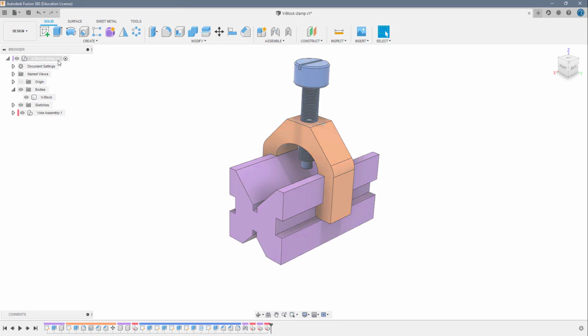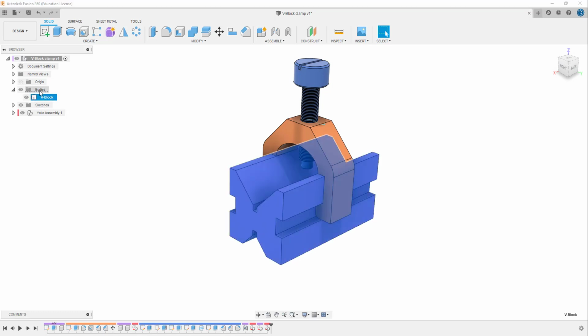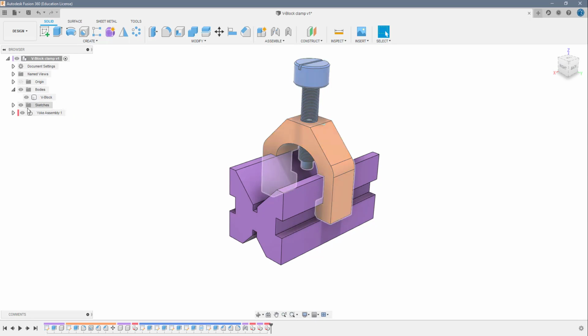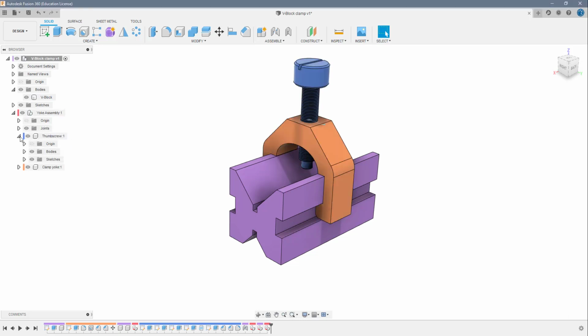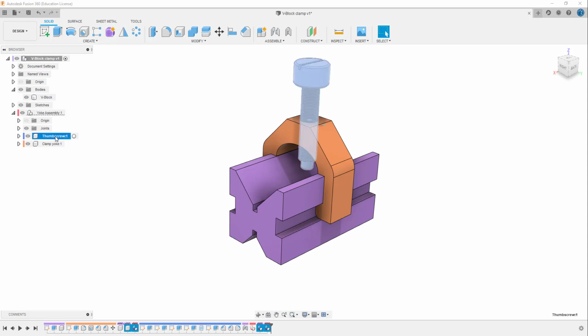Okay, so what we have here is a file called vblockclamp, and inside this we have a body, which is the vblock. If I expand the bodies folder and click on it, we also have what's called a component. A component or a sub-assembly which contains components called the yoke assembly, and if I pick that, you see that there's more than one part or component inside there. And if I double click that to open it, you'll see that we have a thumb screw and a clamp yoke.